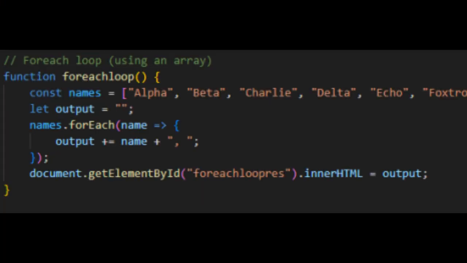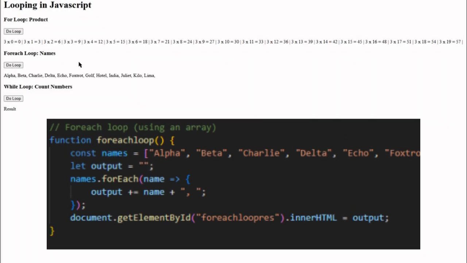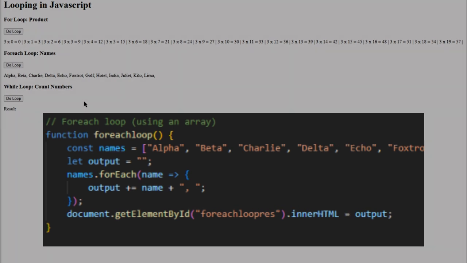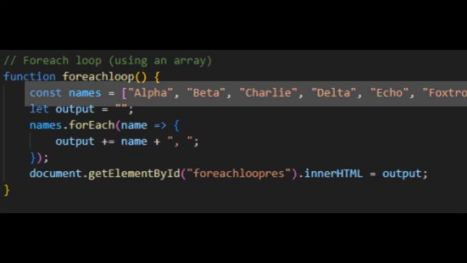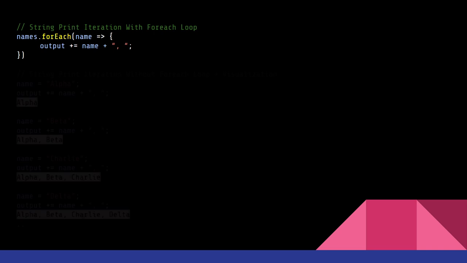I want you to look at this code and then look at this example. These are the names that are written from the code. If you are aware of lists or arrays, this is what it looks like. We get from each of these values and then do an expression for each of these names.